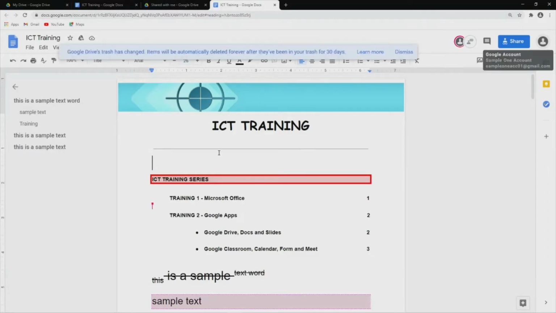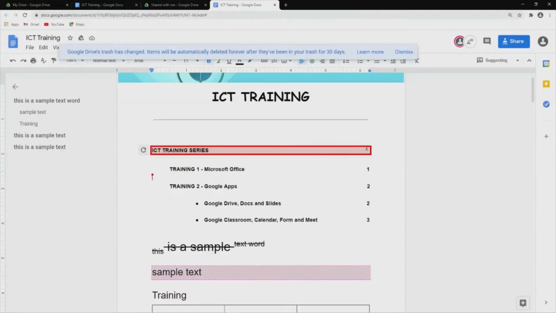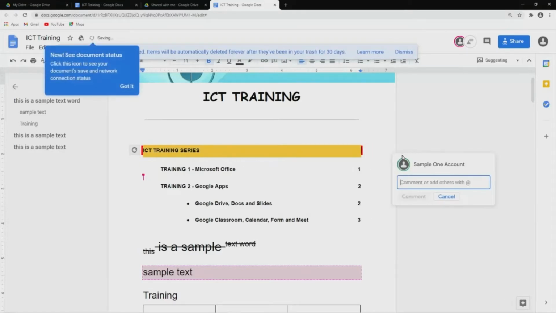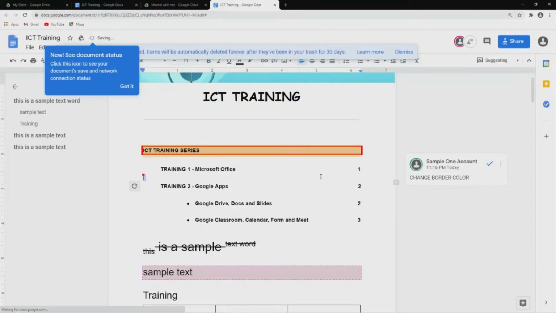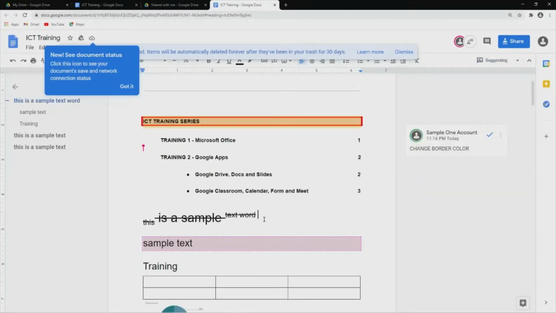Okay, so let's now try to add comments. So say for example here, you can add a comment, change border color, since you cannot edit something, because this account can just suggest or view this file. Okay, and so this one can add a comment too.